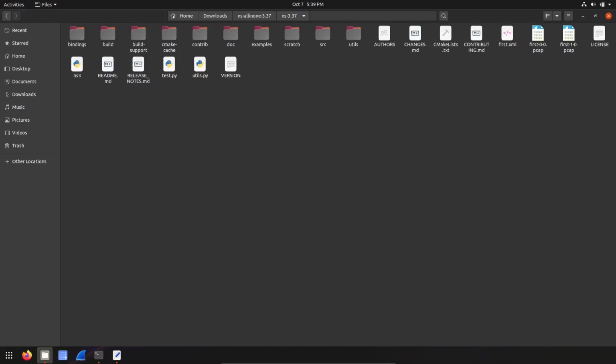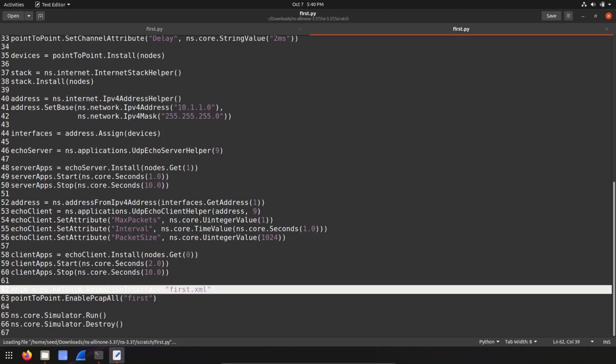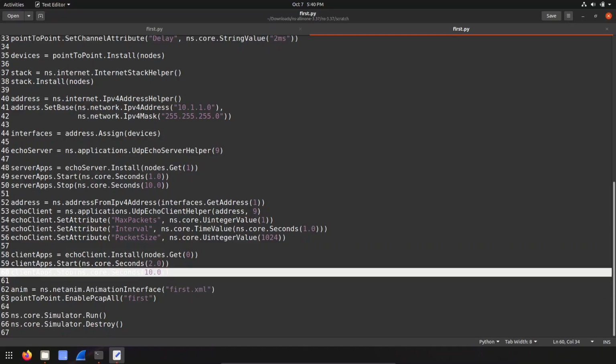To do this, we can add some lines to our first.py. We have copied the first.py to the scratch folder where we will do our experiments. If we open it, we will see that there are a couple of lines. At first, we can add the line for animation.